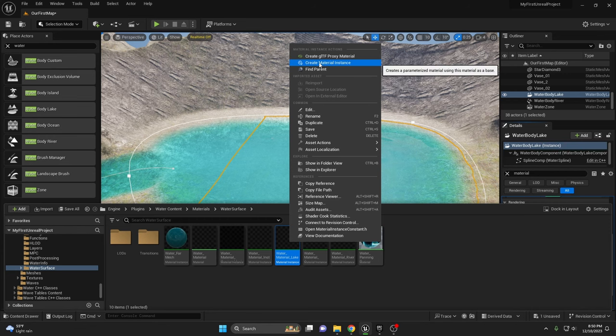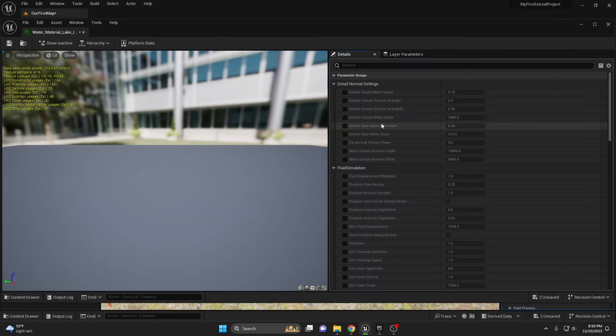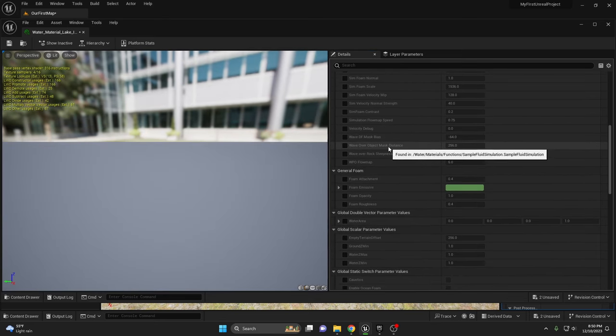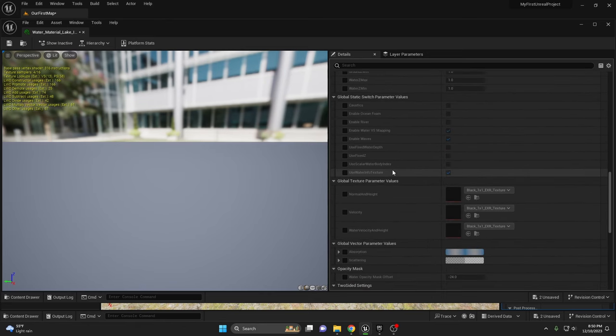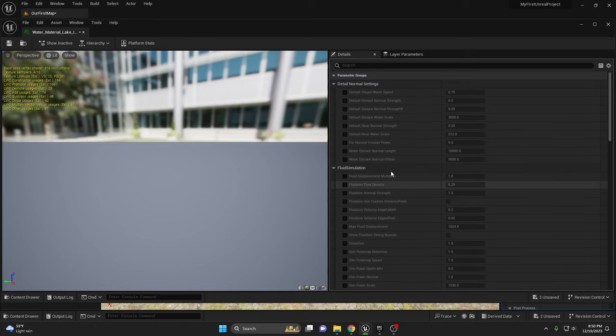But I don't want to change anything with it and accidentally mess up my water, so we're going to go ahead and create a material instance, open it up, and then here we can start playing around with the settings. For instance, the foam color, the water color itself, and any other possible settings that the default water comes with. By changing these settings, you can create the perfect mood and style for your water.